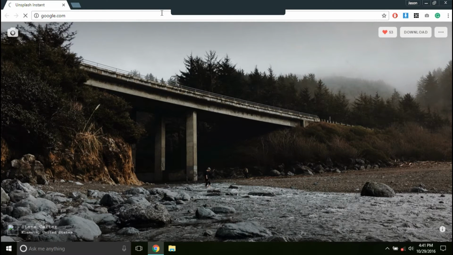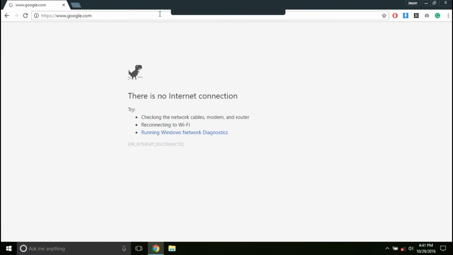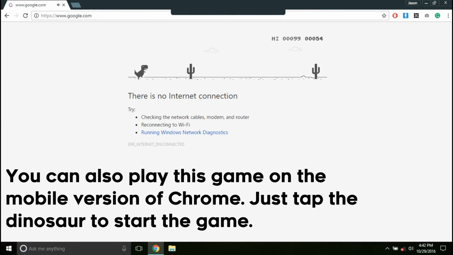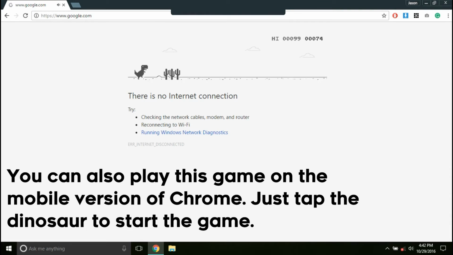If you go to your web browser and try to load a web page, but see this little dinosaur telling you that you don't have an internet connection, don't worry. You may not be able to check your email or watch a YouTube video or go to Facebook, but you can play this awesome little dinosaur game. Just press the spacebar once to start the game, and again to make the dinosaur jump.